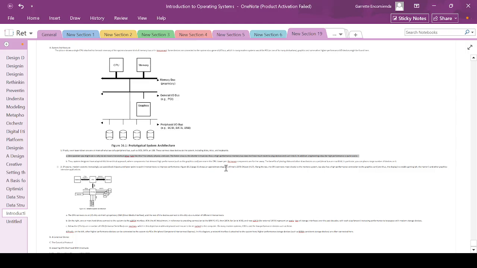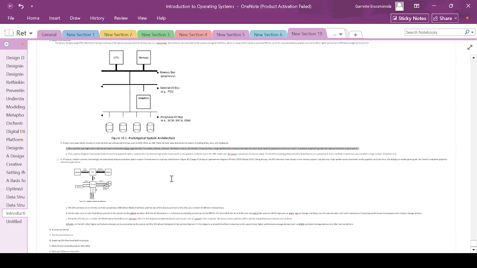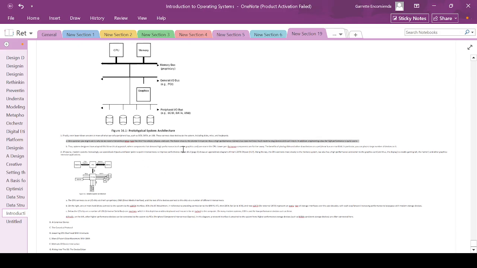One question you might ask is, why do we need a hierarchical structure like this? Put simply, physics and cost. The faster a bus is, the shorter it must be. That's why graphics need to be near the CPU to make it fast. Thus, a high-performance memory bus does not have much room to plug many devices into it. So it's just graphics and memory.